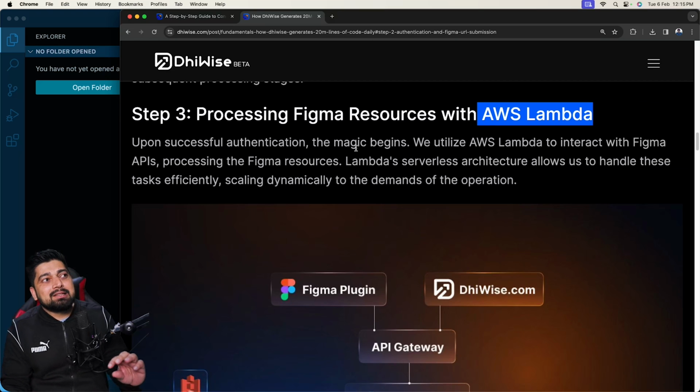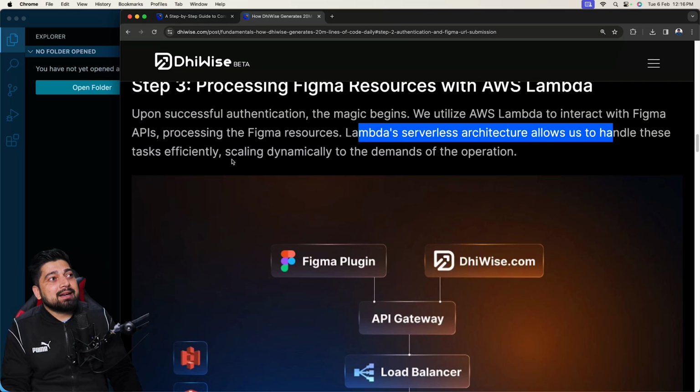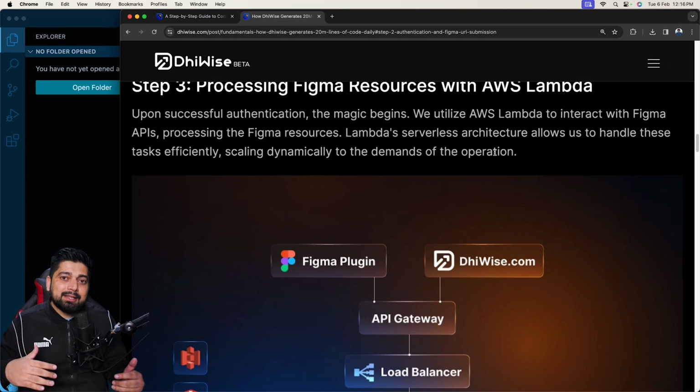By the way, AWS Lambda is really a great choice for a lot of such flows because they provide a lot of requests, probably more than a million requests for free. And after that, even the pricing makes sense. It's really affordable. Upon successful authentication, the magic begins. We utilize AWS Lambda to interact with Figma APIs, processing the Figma resources. Lambda's serverless architecture allows us to handle these tasks efficiently, scaling dynamically to the demand of operation. Yes, of course, this makes sense because maybe there are a lot of Figma plugins coming up. Lambda automatically scales up. Obviously, you have to pay, but it scales up to however much you want and automatically scales down. You don't have to worry about these things.